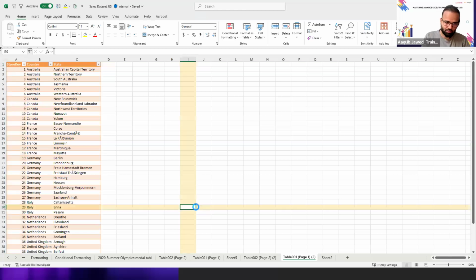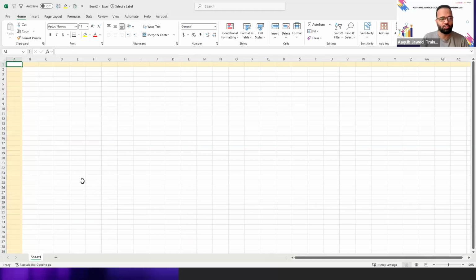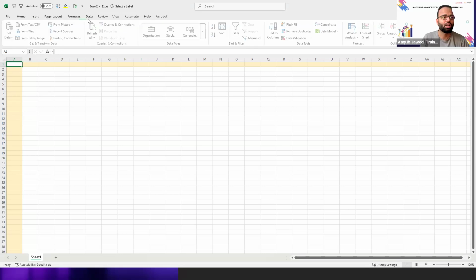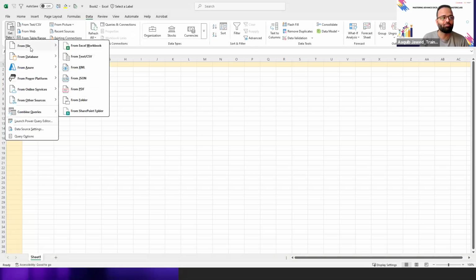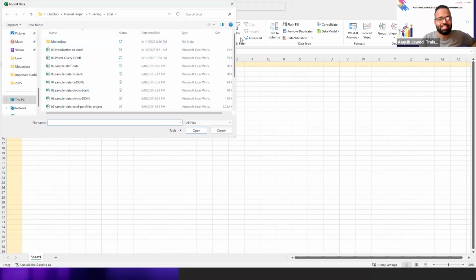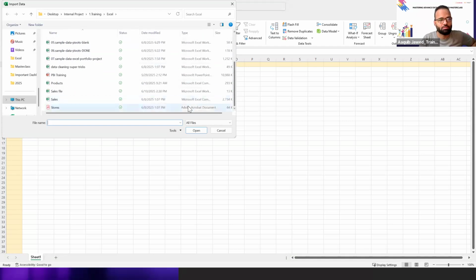I'll do it in a new Excel so that it's easy and you guys are not seeing anything. This is a new Excel file. I will go to Data, Get Data, From File, From PDF. You can take a screenshot until this because this is the first part. Then click on From PDF. Select the PDF wherever you have stored it in your system, and then click on Import.